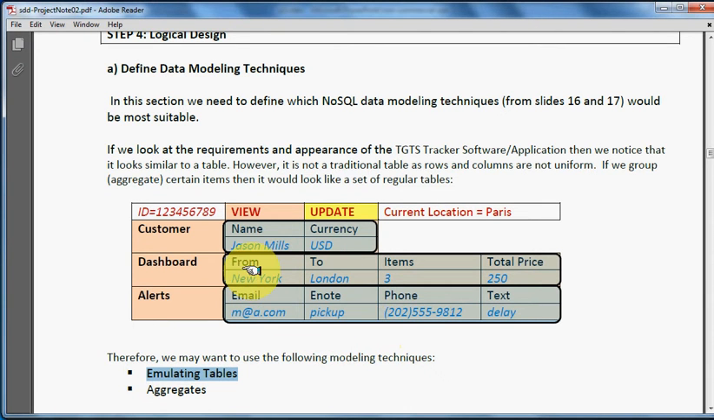On the other hand, the items, for example, the name of the customer and the currency that the customer prefers, usually go together, and so we can group them together, or in other words, use the aggregate technique. It's the same for the dashboard area, where information that summarizes the shipment should be grouped together, and the same for the alert, the items that specify the user preference for getting the alerts.